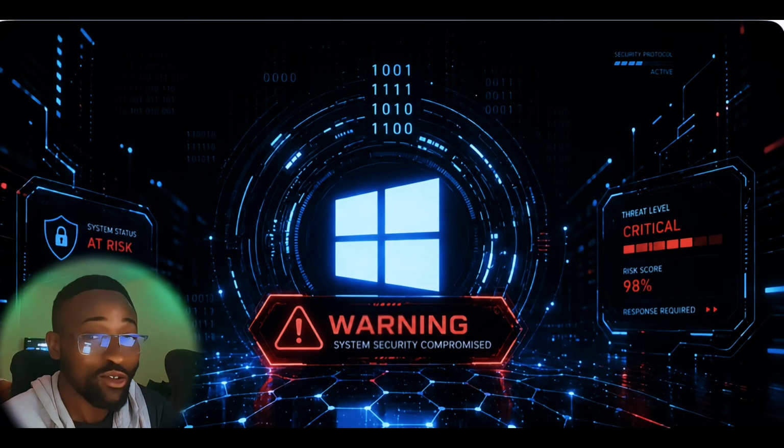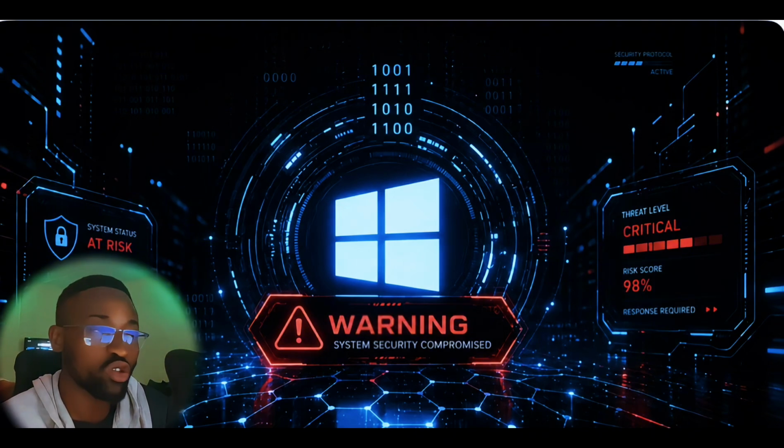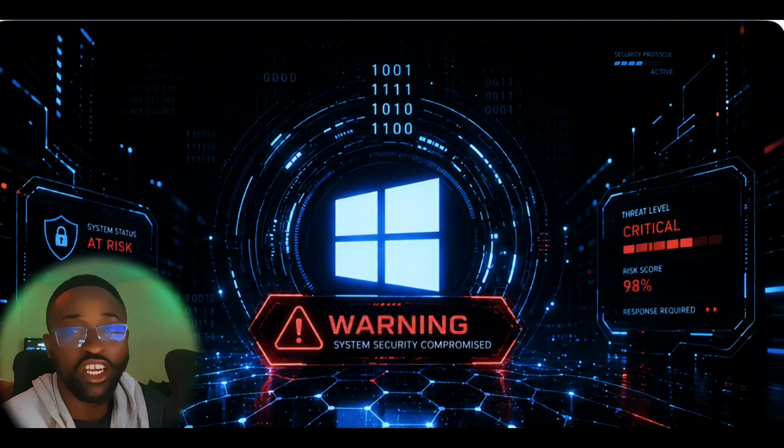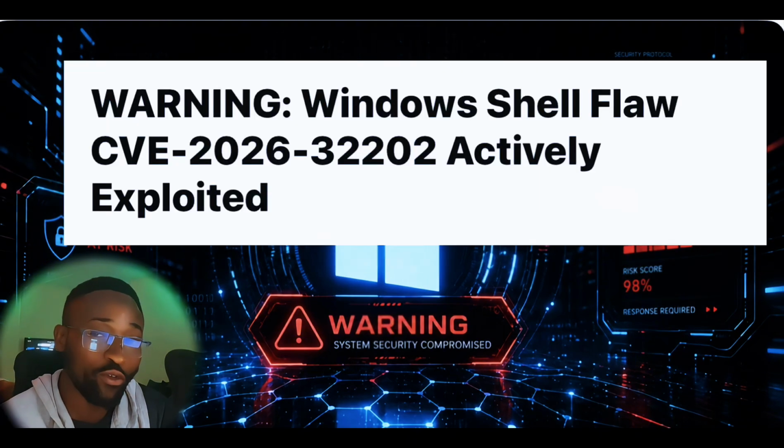Come quickly, as you know that today is Patch Tuesday, whereby Windows sends patches to their customers to install so as to increase the security of their gadgets. Now, this is the warning they sent along with the patch today. They say there is a Windows Shell flaw, where you have to write code on Windows, you understand.